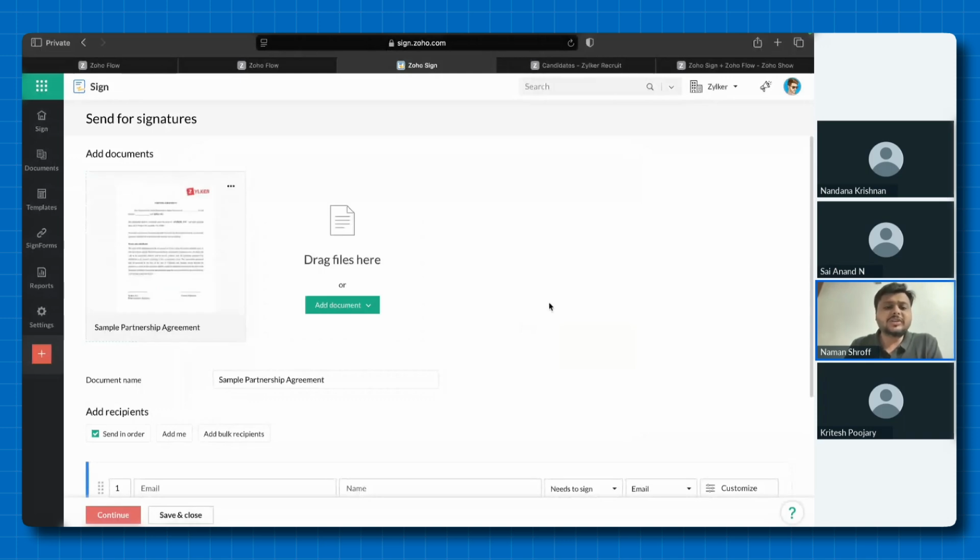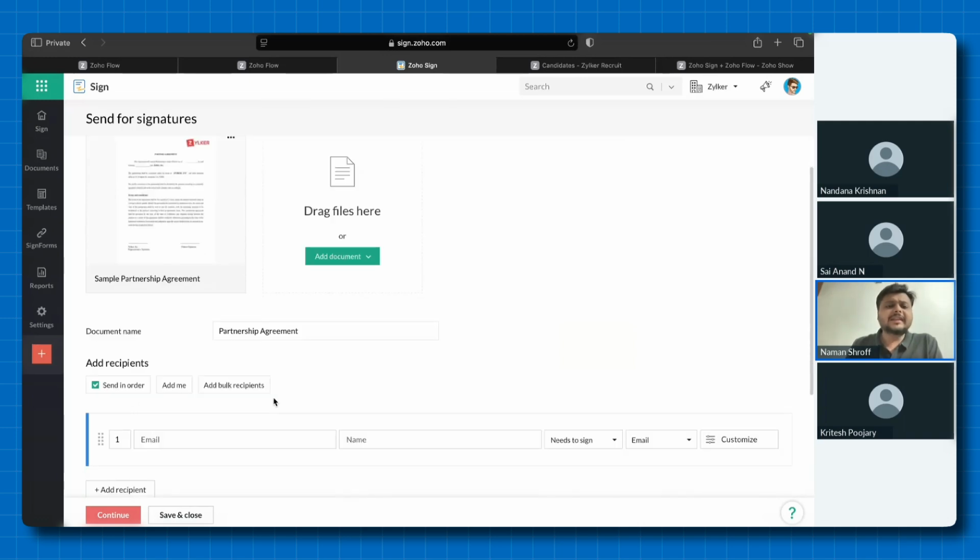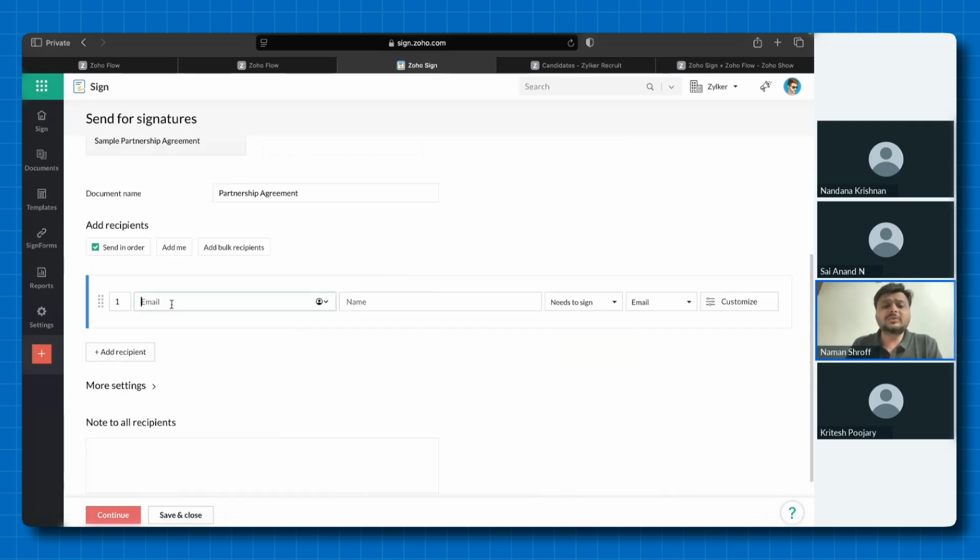So now that the document has been uploaded, you can change the name of the document. For now, it's just sample partner agreement. Let's say if I want to remove sample and just have partner agreement, that's the document name that I'm going to use. Then the first thing that you probably do is you fill in the email ID of the person you want to send it to. In this case, I want to send it to Bruce. The email ID is bruce@szilka.com. It populates the name automatically, which you could change.